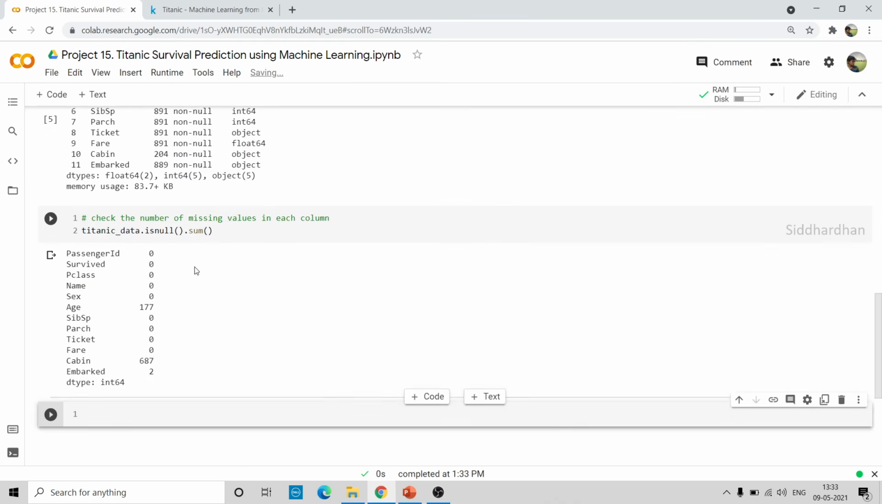You can see here that we don't have any missing values in the first five columns: passenger ID, survived, P class, name and sex. But we have 177 missing values in our age column, about 687 values are missing in our cabin column, and only two values are missing in our embarked column. So totally, we have three columns that are missing values.